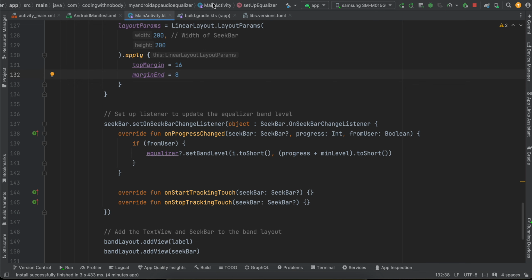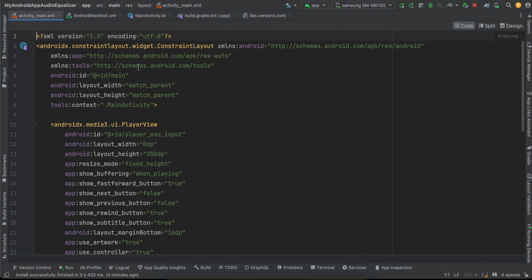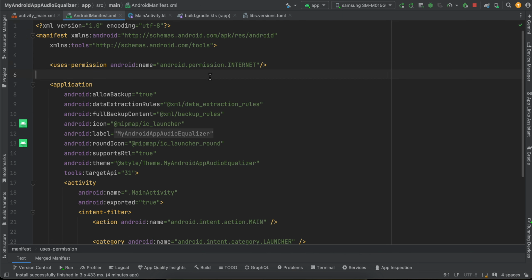Firstly, I have created a native Android application. I am using an XML layout, but if you want you can use Jetpack Compose as well. Next, inside the Android manifest I have added the internet permission because I am playing an HLS video, but if you are playing a normal video or a video from your video picker, you don't require this.